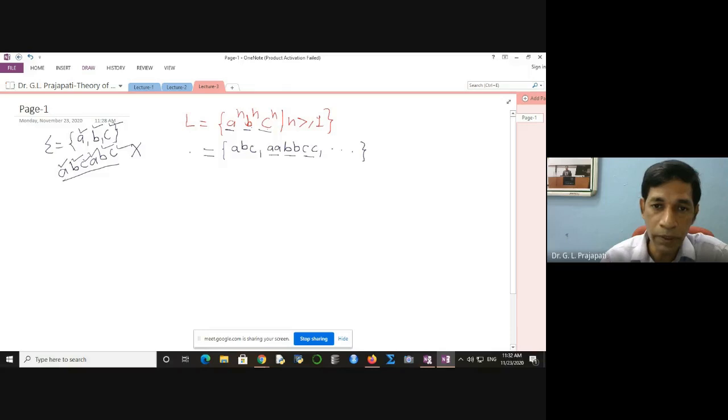So you have sentences like this: abc, and double a, double b, double c. Then you will have a^3 b^3 c^3, a^4 b^4 c^4, like this. So the question is how we can construct the sentences of this language. You can list some more words: a^3 b^3 c^3, then a^4 b^4 c^4, and so on.